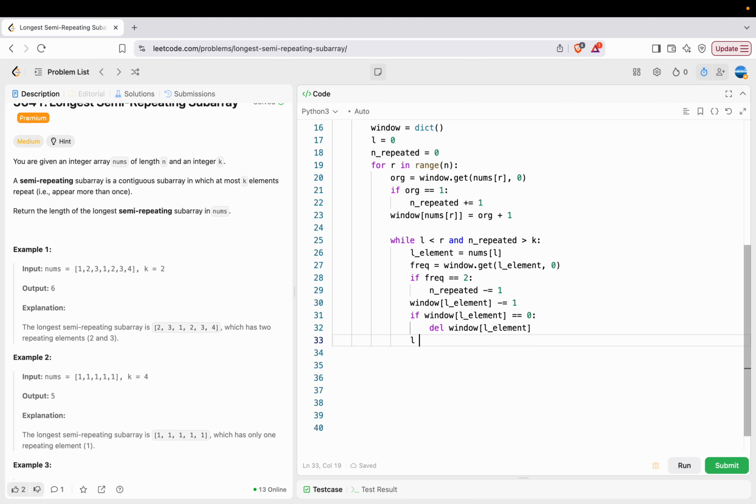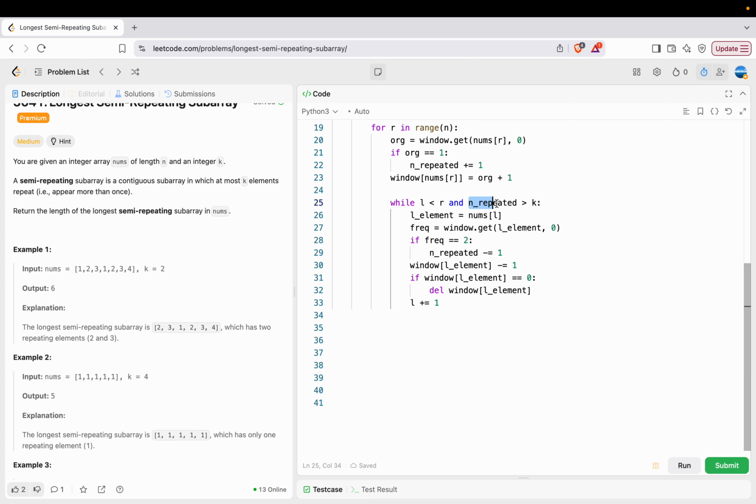Once we exit this while loop, we are going to have the condition that n repeated is less than or equal to k from L to R. So this means that we locate the smallest L, and we get the corresponding semi-repeating array ending at R. What we do after this while loop is result equals max of the previous state and R minus L plus 1, right? Once you have this, you return the final state of the result.